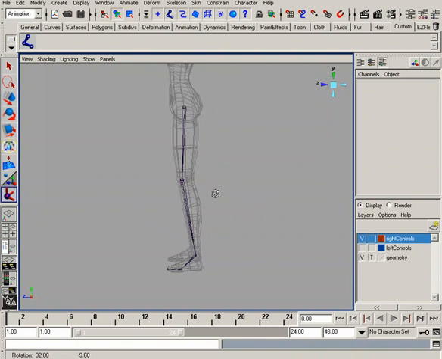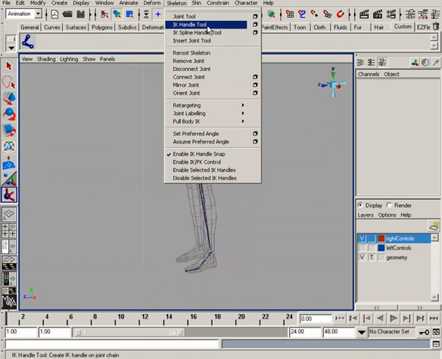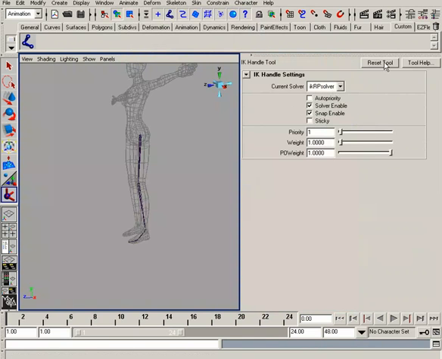So what we're going to do is, first of all, we'll activate our IK handles. We'll go to Skeleton, IK Handle Tool. Again, go to Option Box, since we haven't used this before, and reset the tool. All right, you notice we have a current solver. It says IK RP solver. So that's IK inverse kinematics. And RP is rotate plane solver.